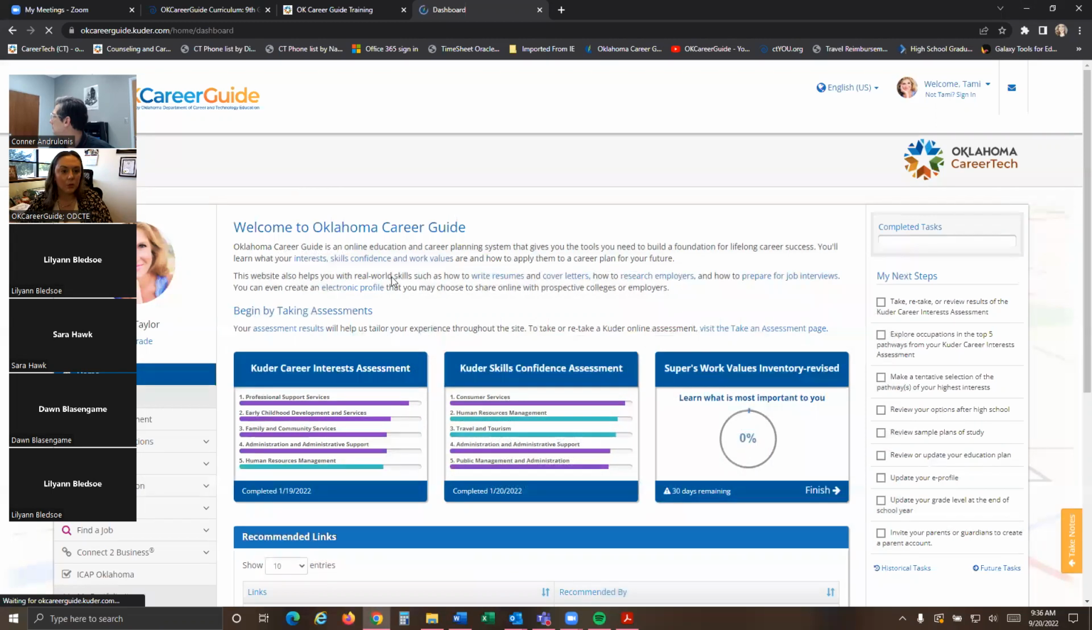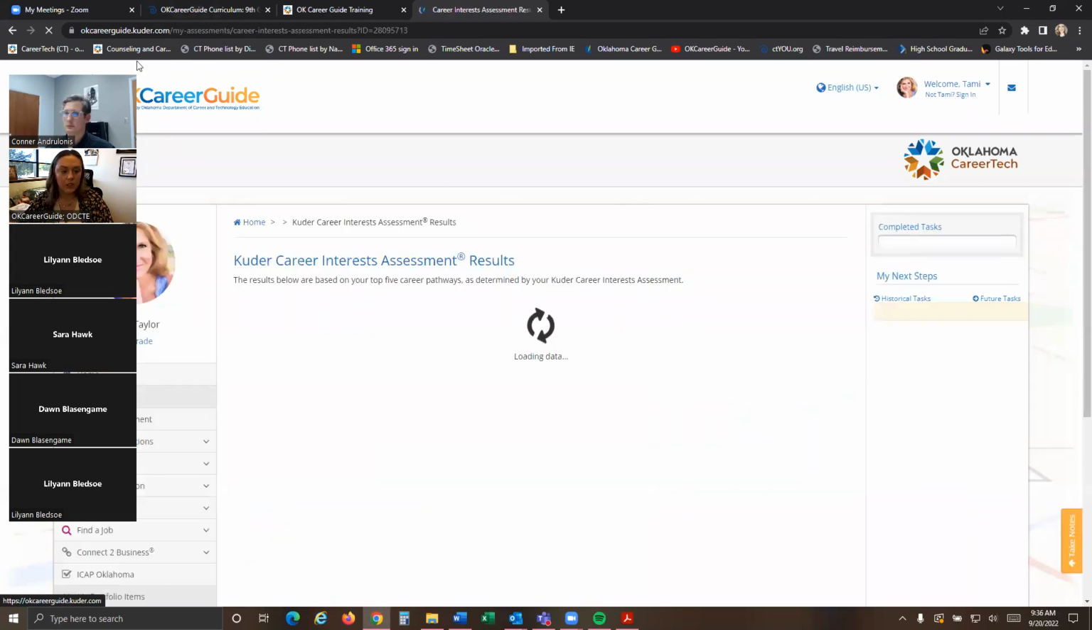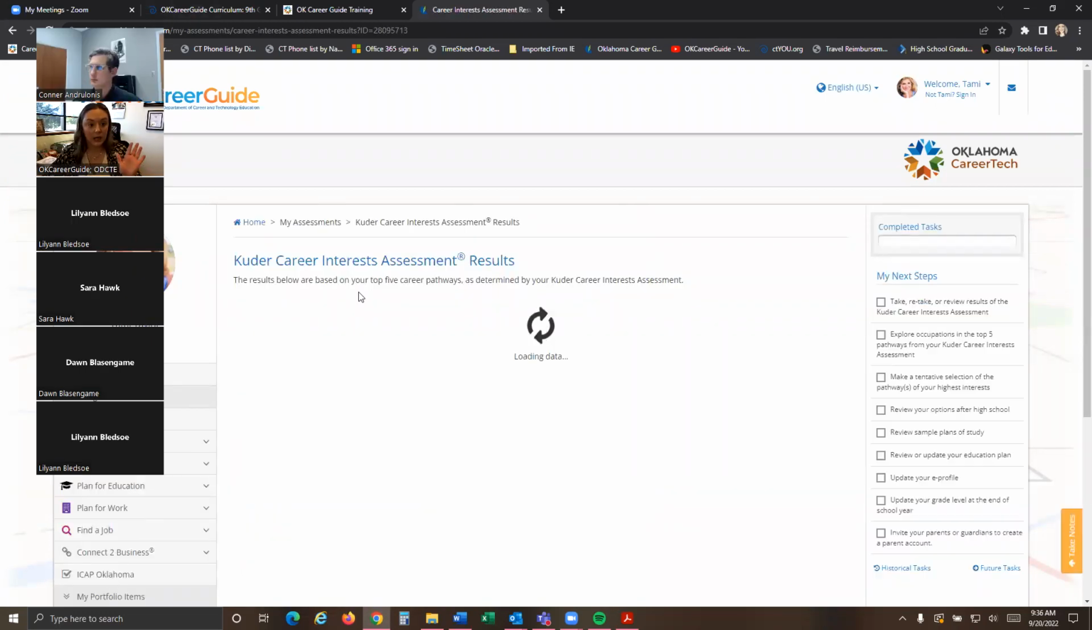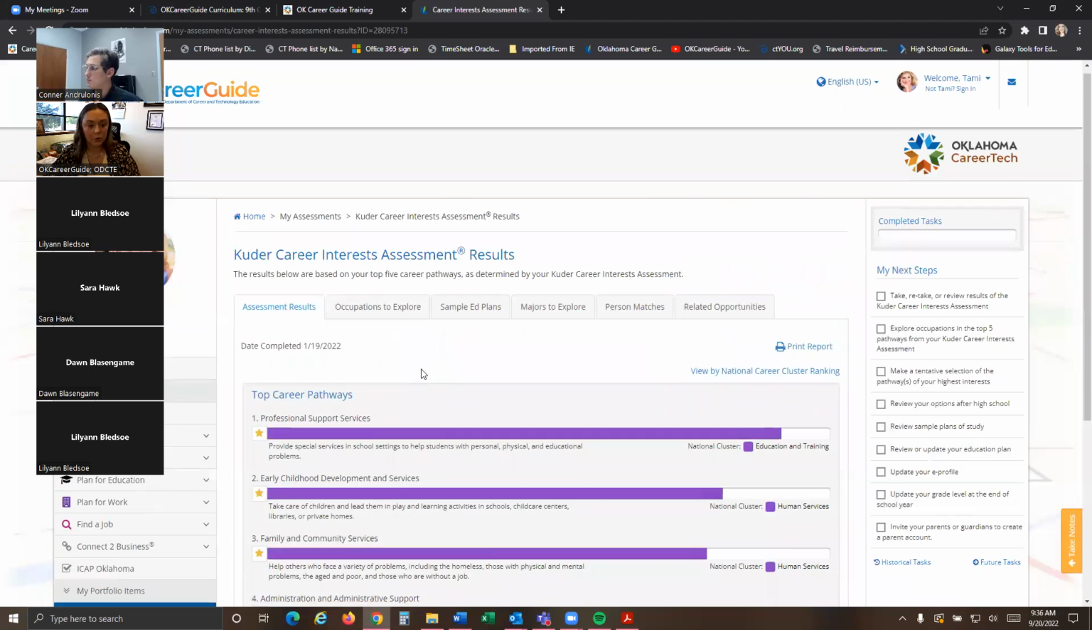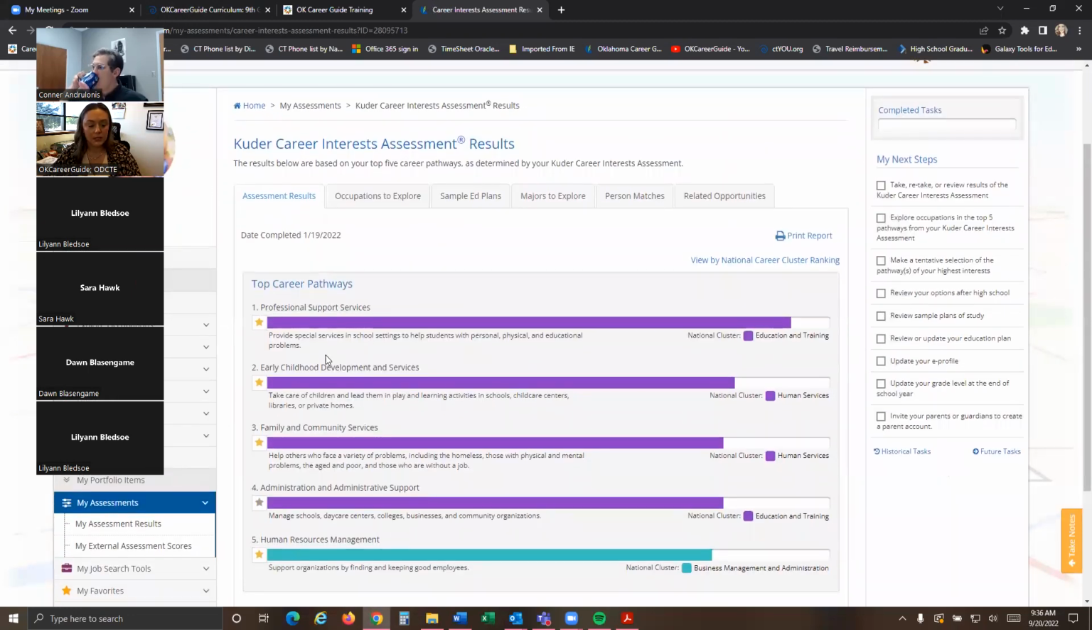So going back to the home page, I'm going to click into the career interest assessment as an example. When I click into this box, it's going to show me my top 5 pathways, and those are again pulled from the clusters. Notice how most of mine are purple. Again, a lot of yours probably will be too, but I do have a little bit of blue in there.